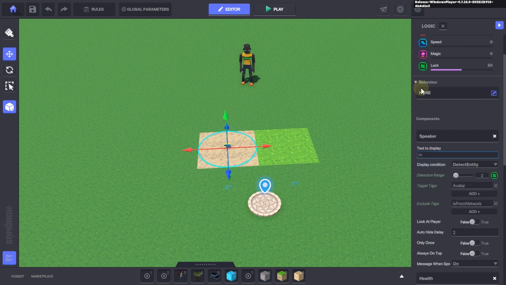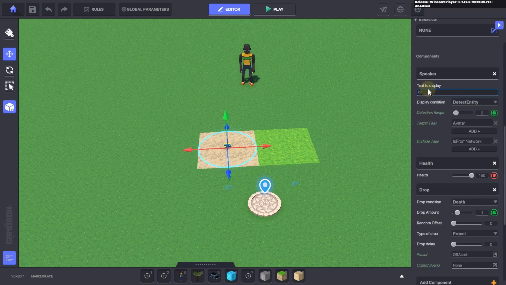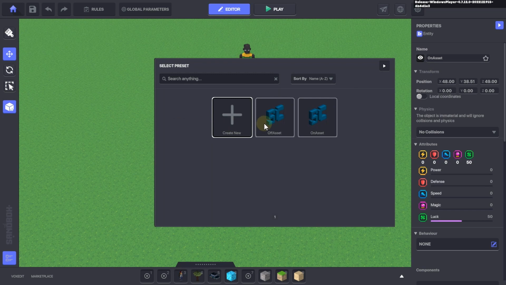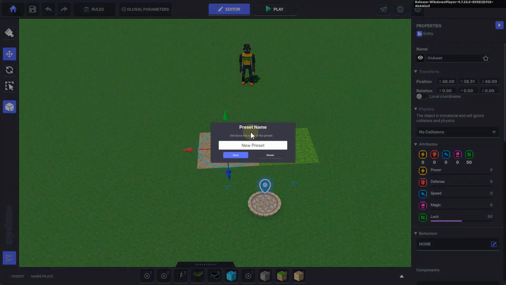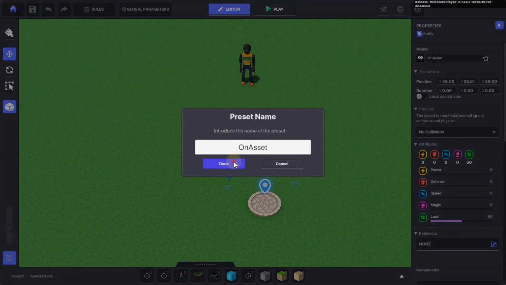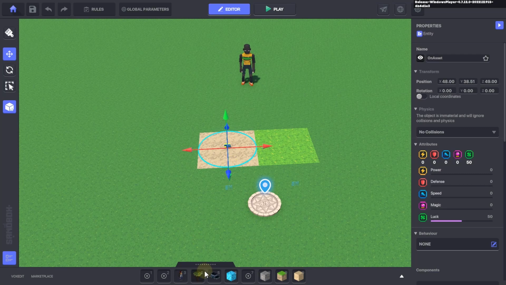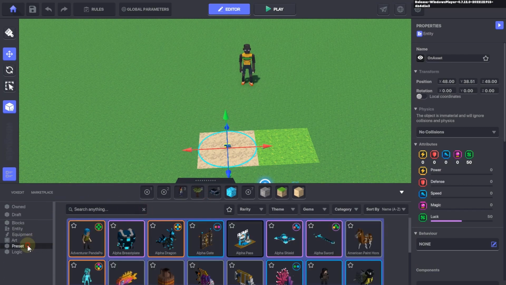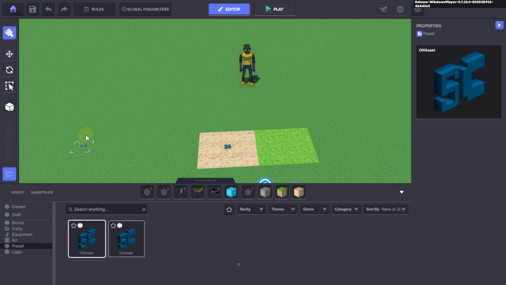So I turned the object back on, and I also changed the length of the death delay and the time for the message spoken to be issued again. So I'm going to go to the presets. I want to overwrite the on asset preset. I'm going to Control V, done. And then to bring out a preset, I'm going to go to my presets folder, find my off asset preset.